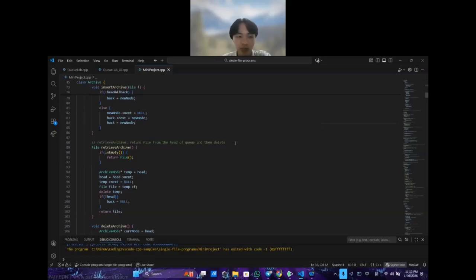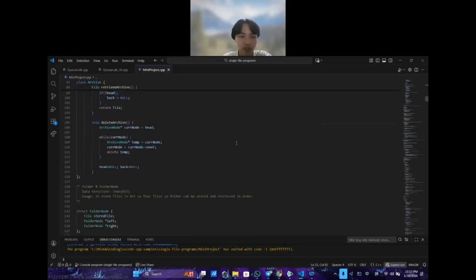And for the retrieve archive function, we first save head in a temporary and move the head to the next node, extract the file data from the temporary, delete the temporary, then set back to null if the queue is now empty, and return the file, which is removing the element from the front in FIFO order. So for the delete archive function, it will loop through all nodes starting from head and save each in a temporary, then move to the next node, delete the temporary, and continue until all nodes are freed. Then reset the head and back to null for clearing the entire queue.